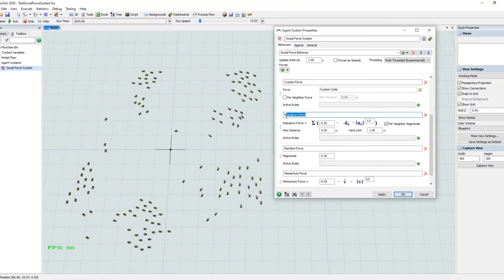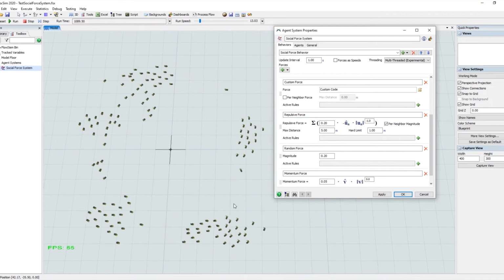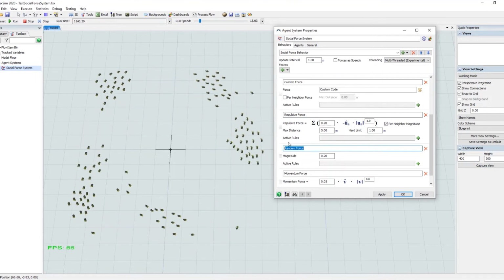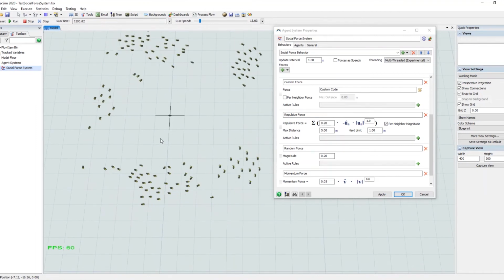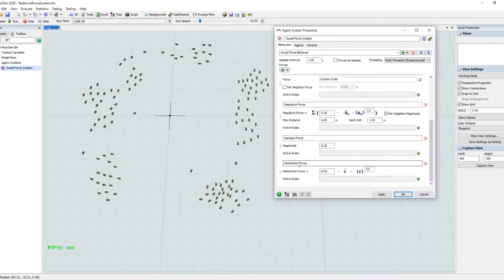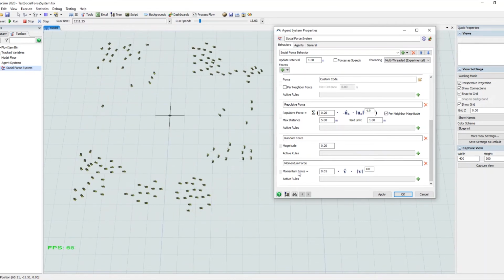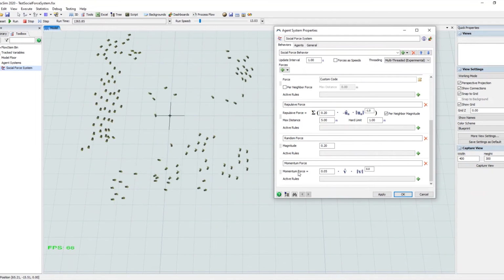I have a repulsive force, meaning I don't want to get too close to my neighbors. So if I get too close, then I'm going to steer away from them. I also have a random force, so that creates some randomness in the way that they interact with each other. And I have a momentum force, which is given the current direction that I'm going, I want to continue to push myself in the same direction. So that's the momentum force.